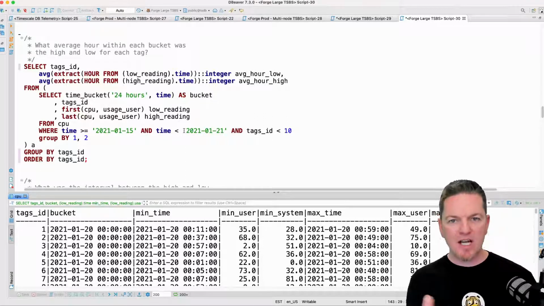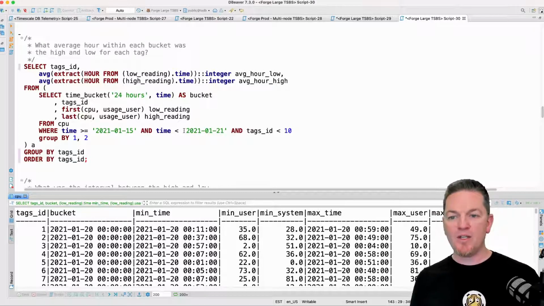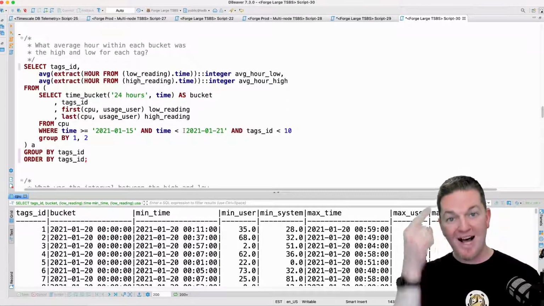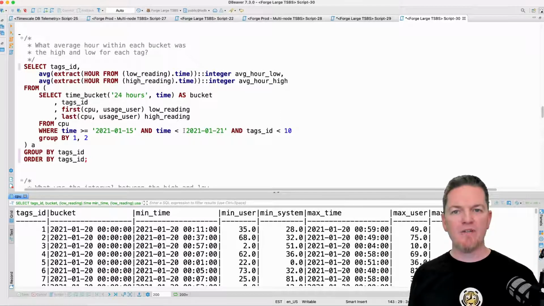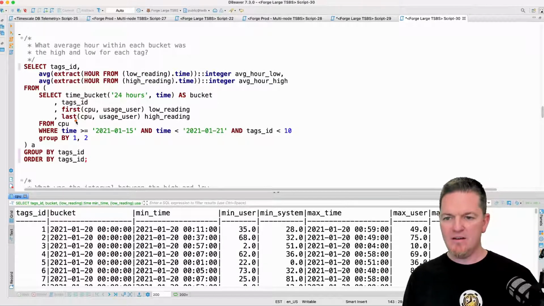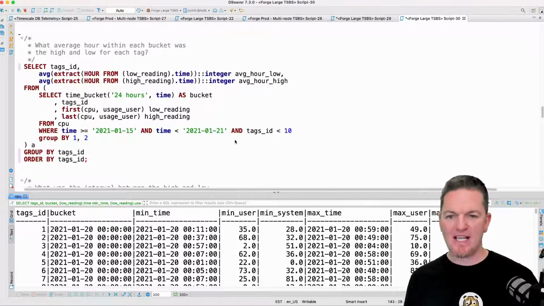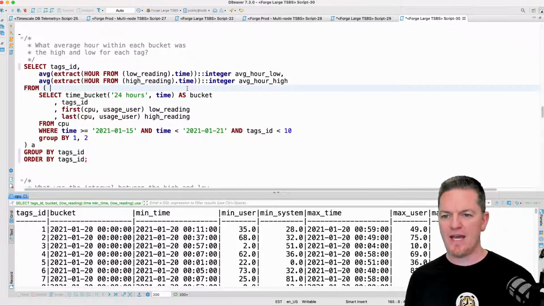So I'm going to run through a couple and then talk about continuous aggregates as maybe one other way to use some of this. So I'm going to bucket all this data based on 24 hours. So I'm going to get one value high and one value low for every day. And then I'm going to extract the hour of every day. I'm not grouping this by the bucket. So I'm going to say, hey, for these 6 or 7 days right here, what is the average hour of the day? If I take all those hours, what's the average hour of the day that each computer seems to have its highest and its lowest value? And so we're going to go ahead and do that.